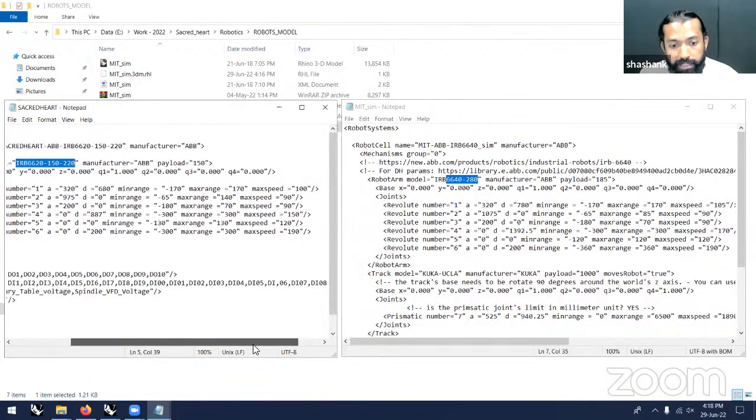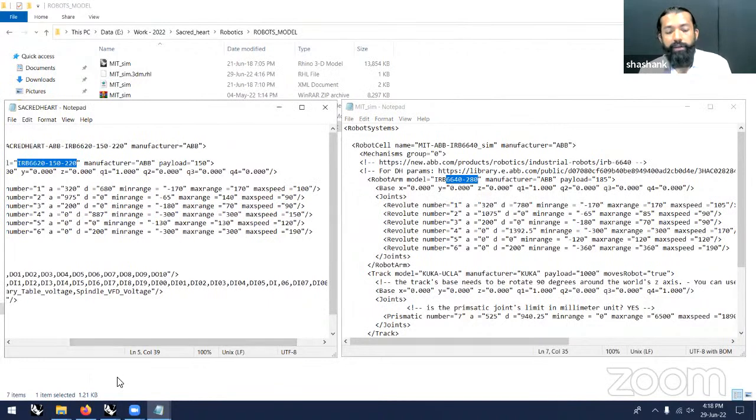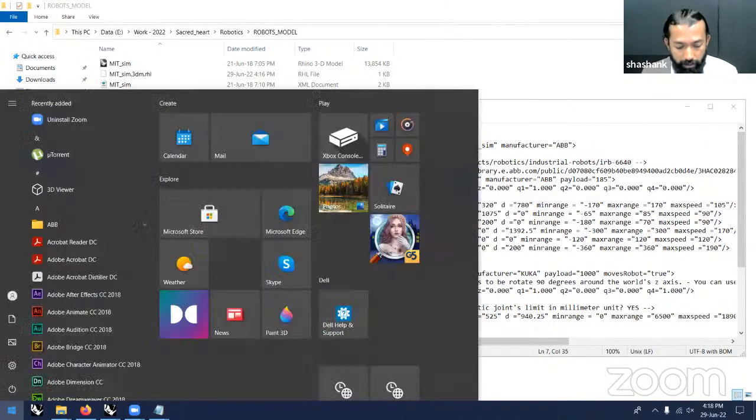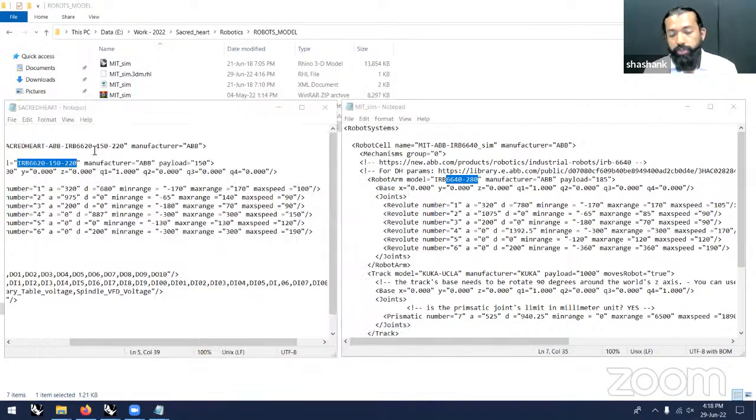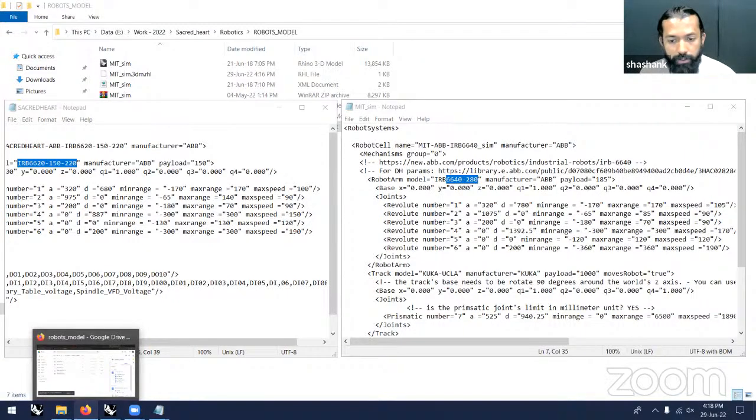So these are details that you can get from the robot model, or you can look at Robot Studio. In Robot Studio, you will find a lot of these details are already available. Particularly the reach and the degrees is something that you'll find within Robot Studio. And I will quickly show you where you can find the robot specifications online also.